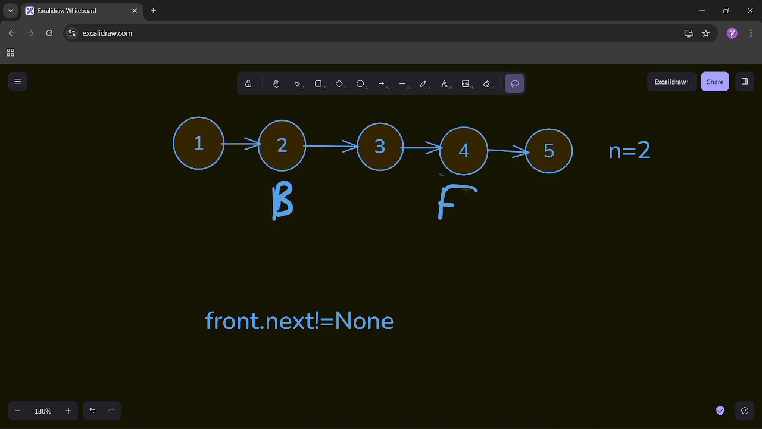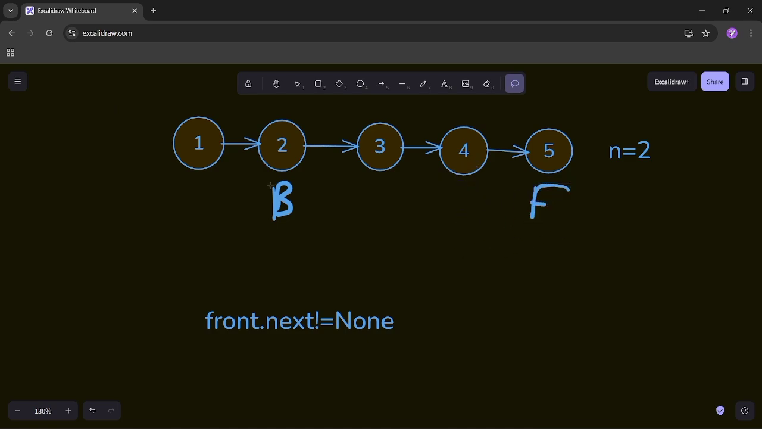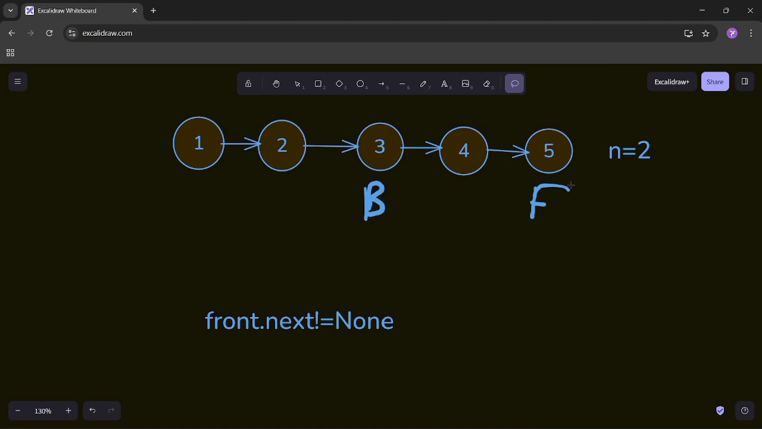And then I'm going to do it again with this front pointer. I'm going to check: front.next is equal to None? No. Let's move it ahead. Now let's move this pointer also by 1. I'm going to check it again: is my front.next equal to None? Yes, in this case my front.next is equal to None.